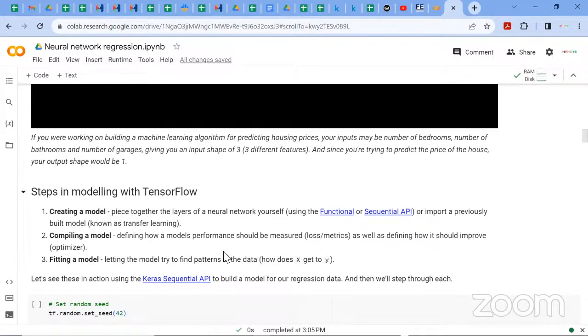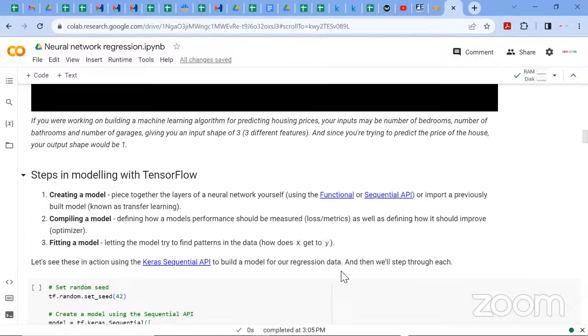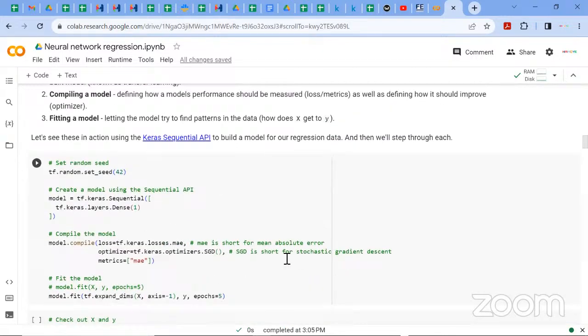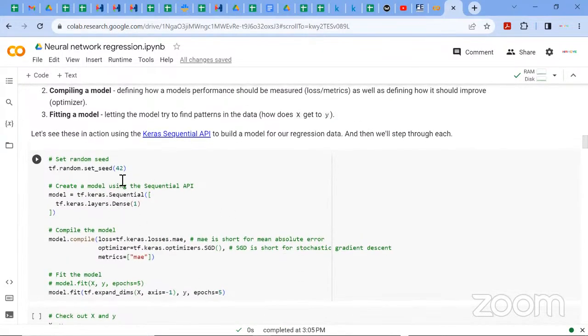Since I'll be building the model from scratch, we're working with the Keras sequential API to build a model for regression data. I won't be explaining much of the Keras sequential API. You still have to go back and check the documentation. But I'll show you the structure of how it is done. So first off, creating a basic neural network model.